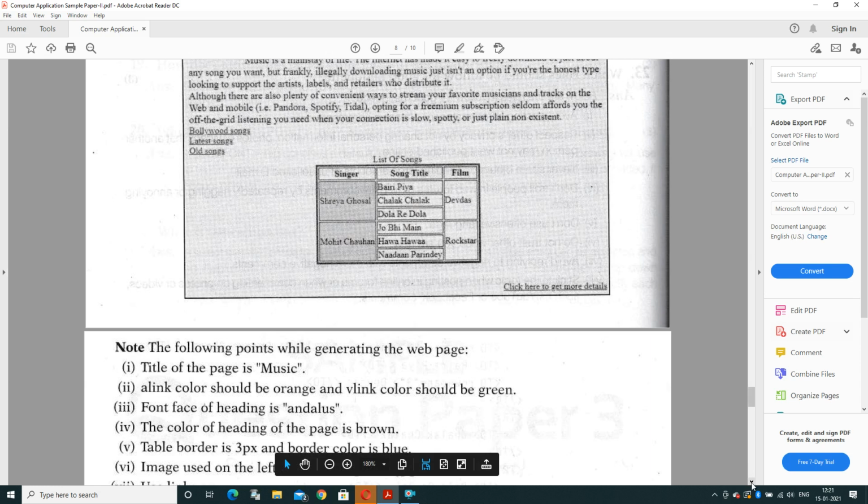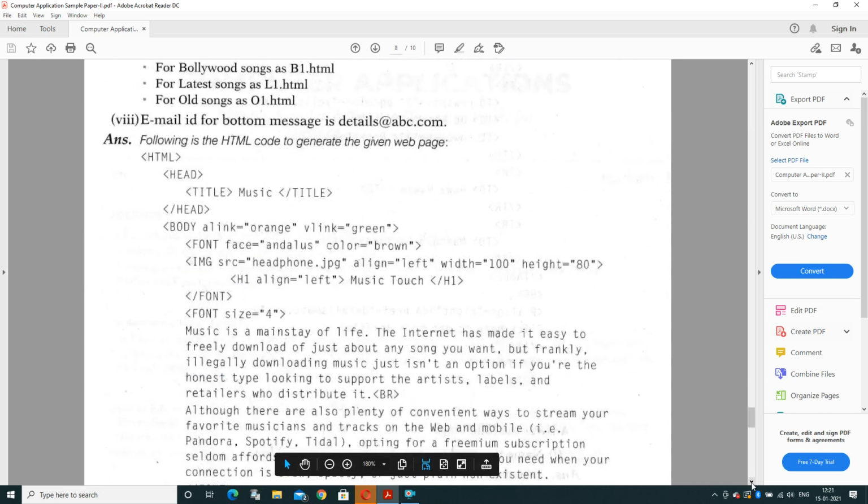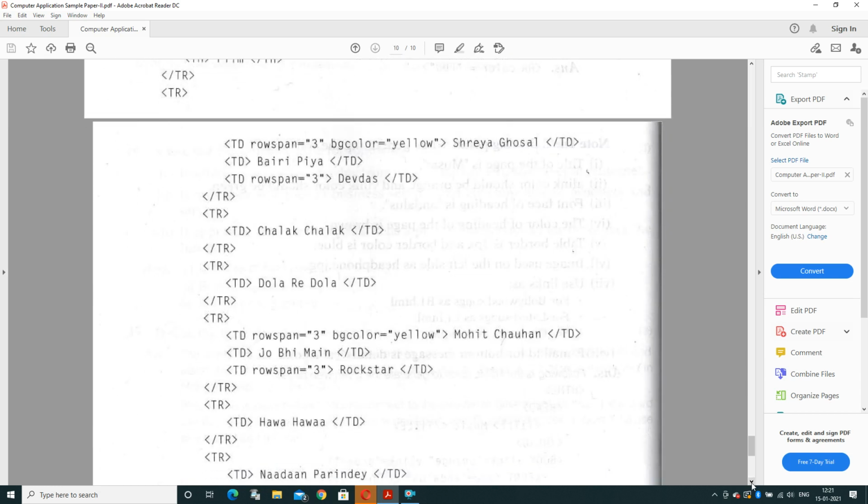So we will first apply the rowspan property in the table. Rowspan equal to 3. Afterward, the background color is yellow and Shreya Ghosal is the content written in the combined cell. Afterward, the second value is Beripia, the table data rowspan is 3 and the content is Devdas. Afterward, the second row is completed.